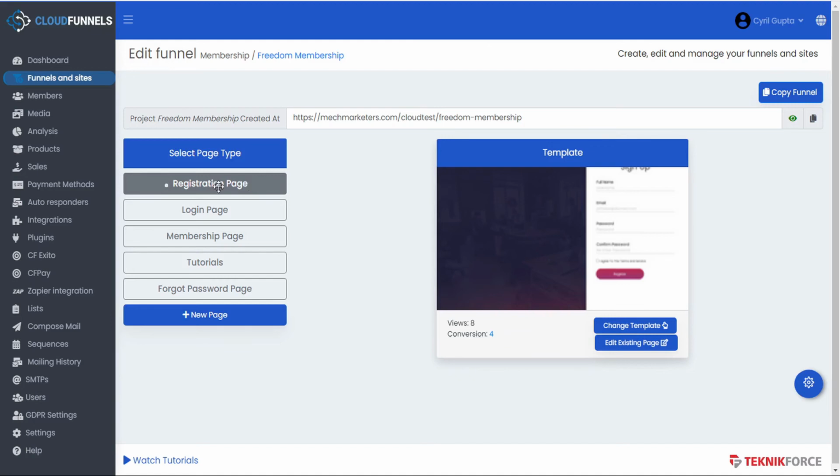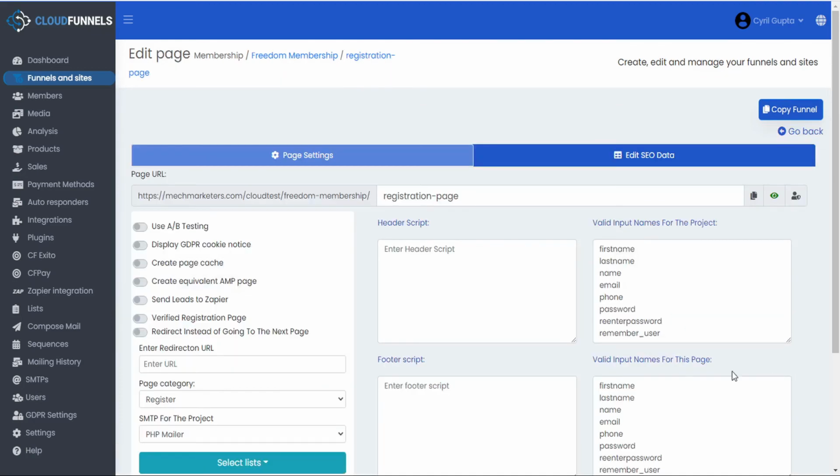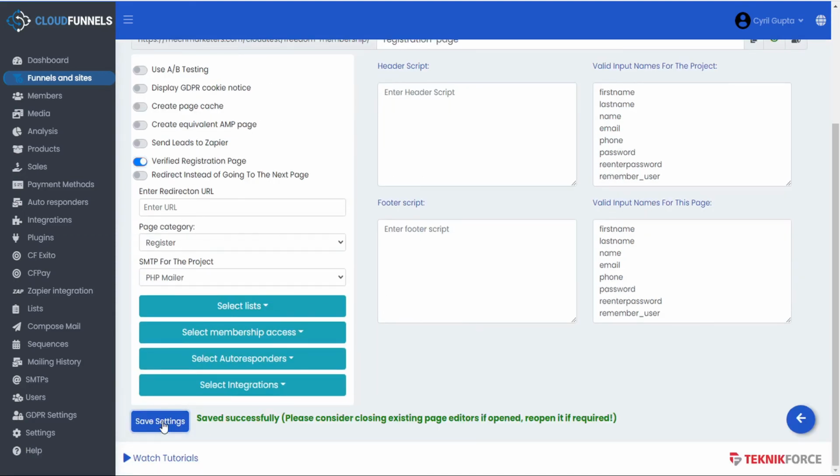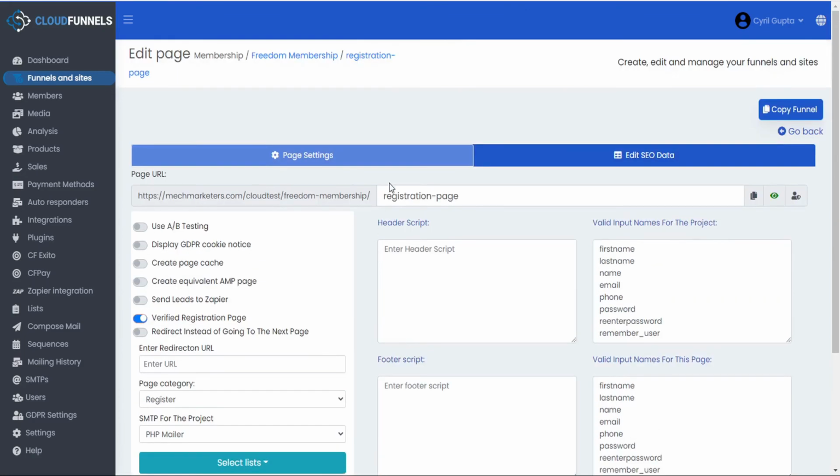So to do that, what we're going to do is click on registration page and go into page settings. And CloudFunnels has a special function here for registration pages called verified registration page. And what this does is we can activate that and save our settings. And what that does is it makes it so that people can only register on the registration page if they receive an invite code. And the invite code looks like this.